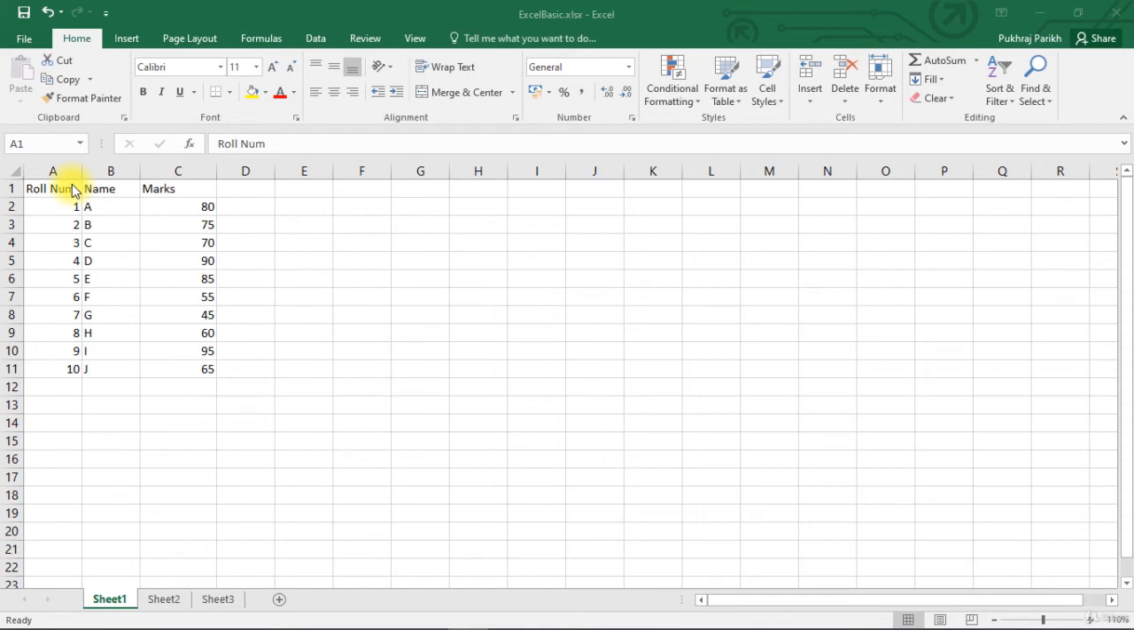In this video, we are going to learn the basics of handling the data in tables and the functions cut, copy and paste. We already have created this small students data table. I have added a few more rows to it.